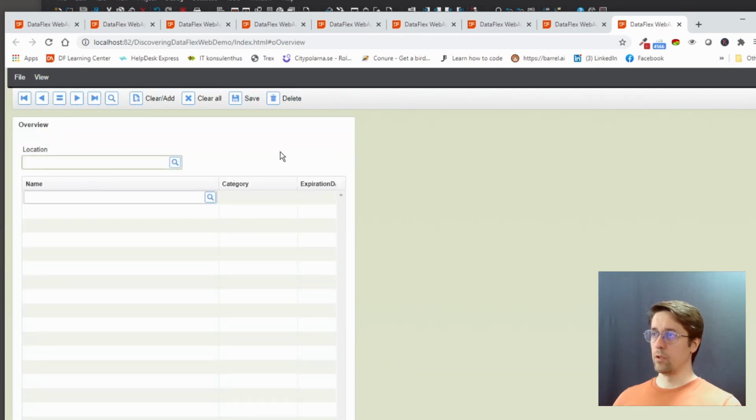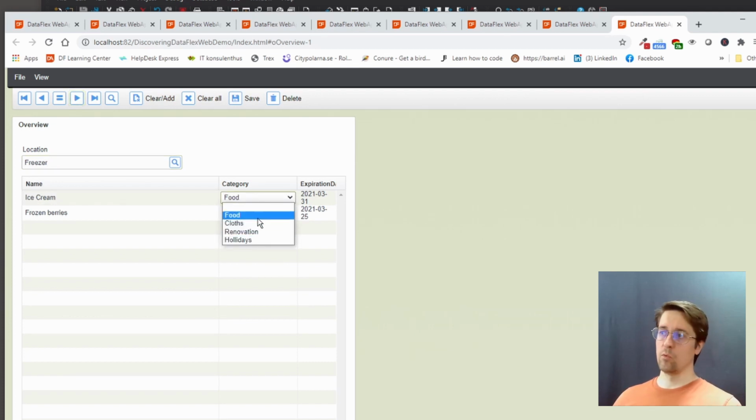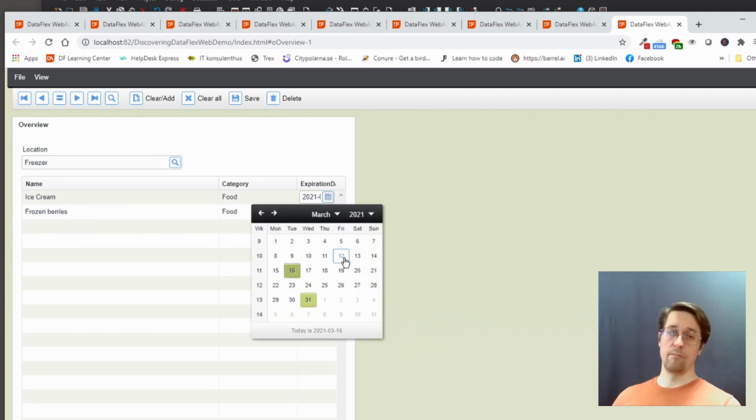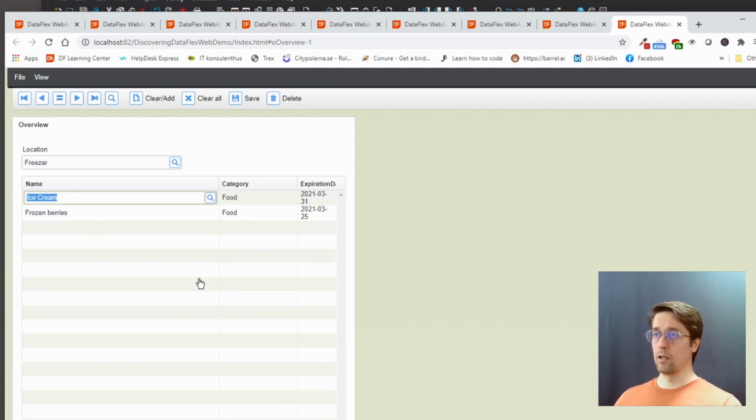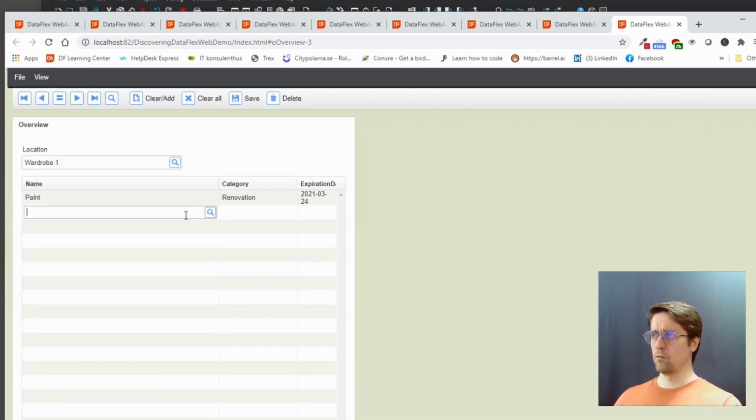View overview. And let's have a look. Here we got the food. We go in here, we can pick which food or which category we want to have. We go in here, and now it's a date picker. So that's perfect. And we can edit this line as we like. We can edit this one. We can actually change this to paint, which is a bit weird, but then we end up in the wardrobe instead. So as we change, they're interconnected.